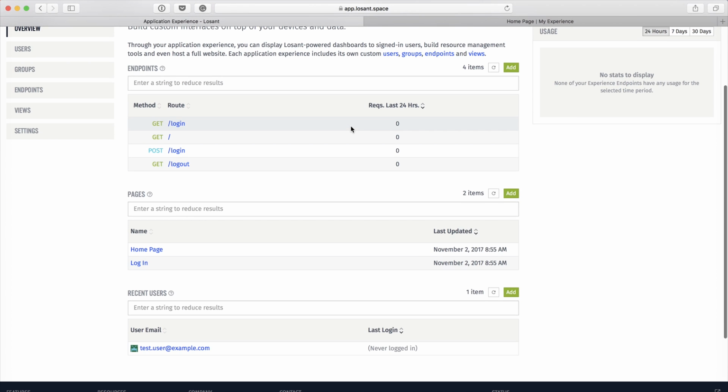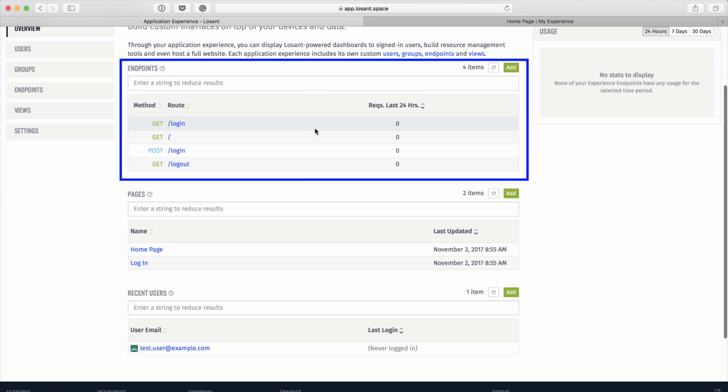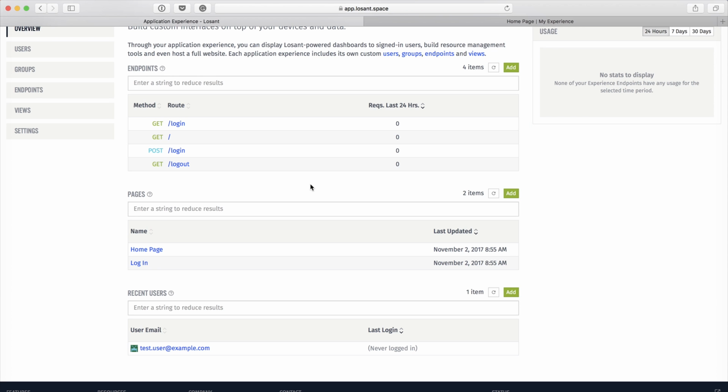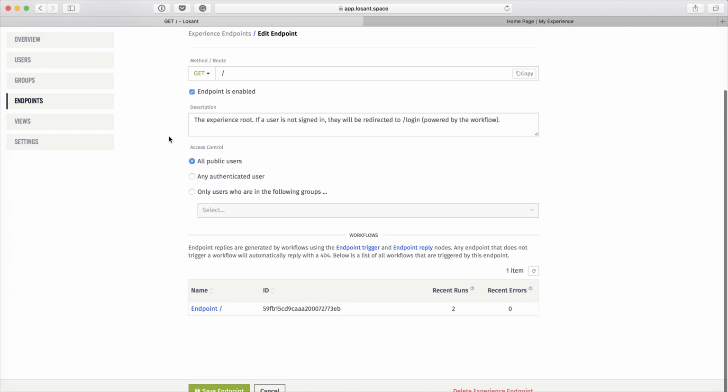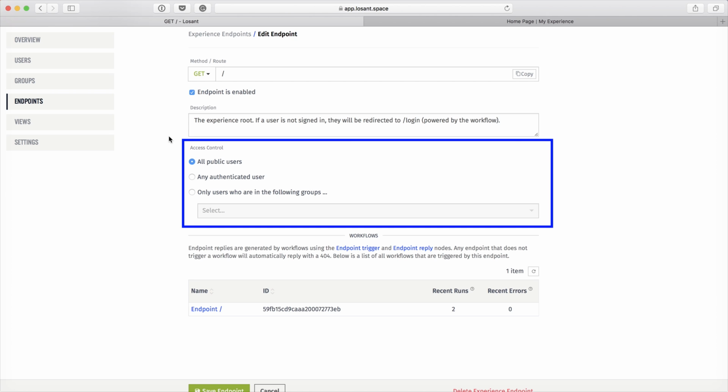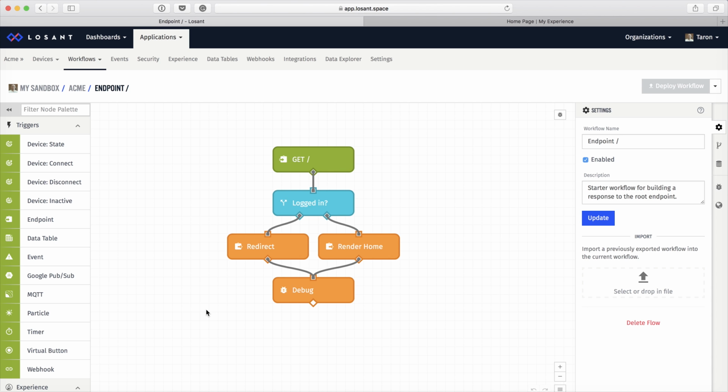The first thing I should point out, and kind of the starting point of experiences, are the endpoints. And a couple have been created for you. These endpoints can return a visual UI like you saw before, or even serve as an API and return data. For example, if we look at the index route of the application, we can see how it was created. Each Experience API endpoint has its very own access control and is powered by a Losant workflow. When this workflow is triggered, it determines what actions take place during the request and how the request will reply. Every workflow that powers an endpoint will begin with an endpoint trigger and end with an endpoint reply. The workflow can then define the action of the endpoint.